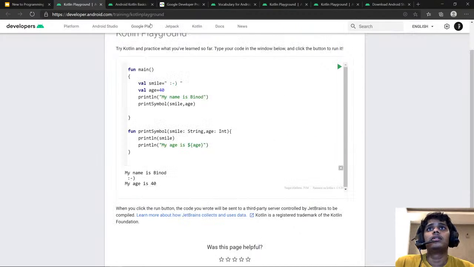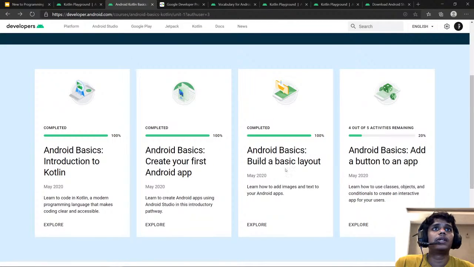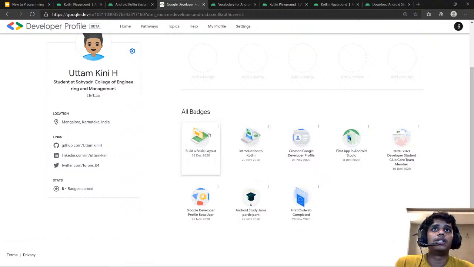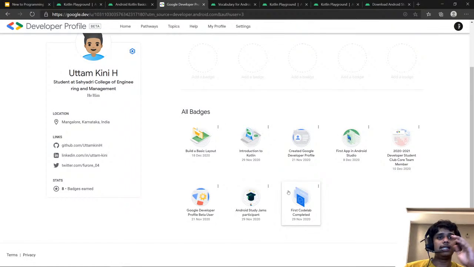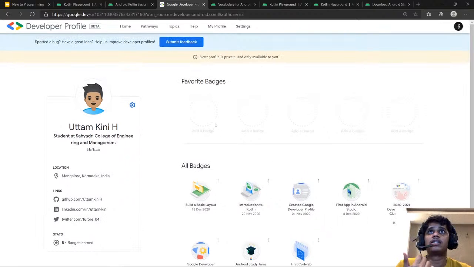Then the third pathway is Build a Basic Layout, and you can also see the badge over here. After completing each pathway, you'll get these virtual badges, and it's very nice to have virtual badges in our Google Developer Profile. It's still in the beta version, so when it becomes publicly available, you'll have a lot of badges in your profile.